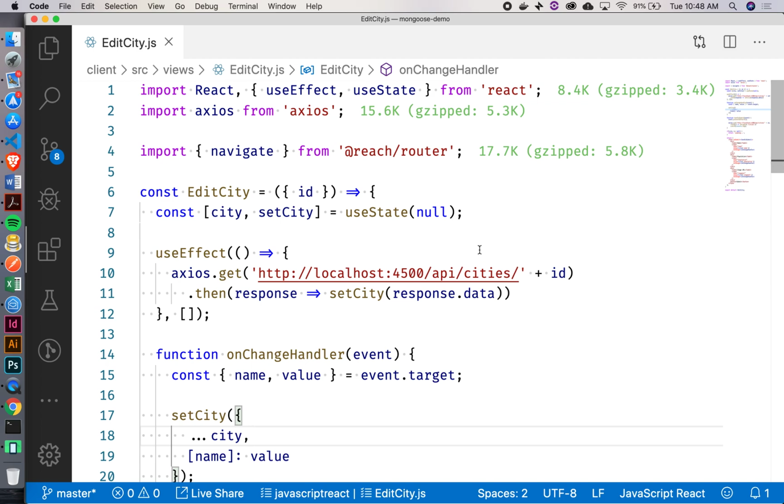All right, so let's talk about this real quick. Line 10, Paul. Axios library, the get method, that IP address. Good. So we're getting back a specific city. I'm using this ID that I took into the component as a prop. Good.